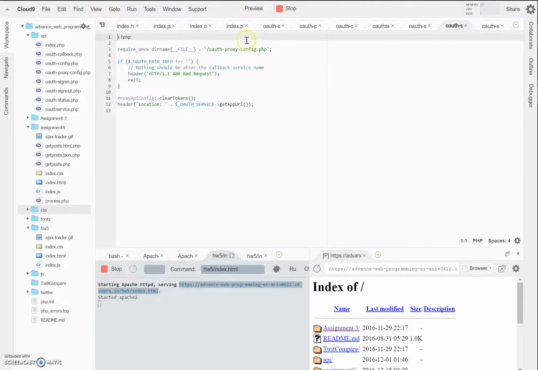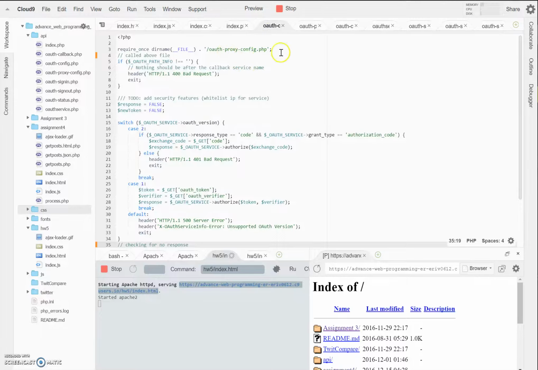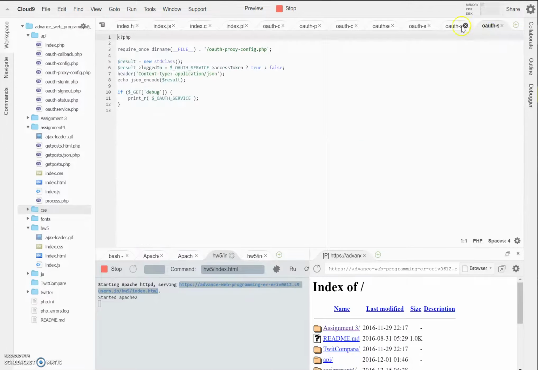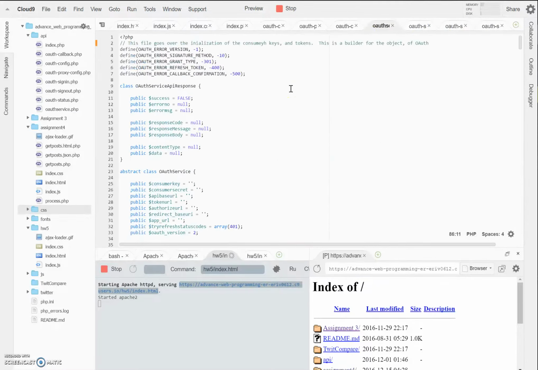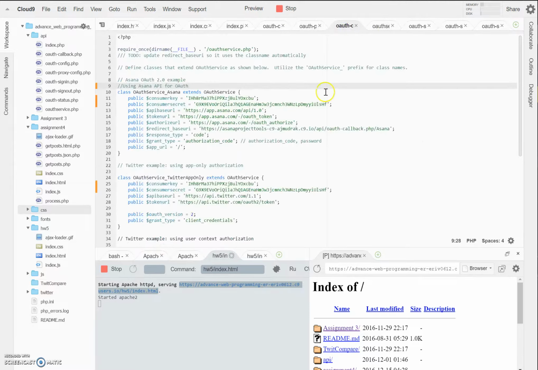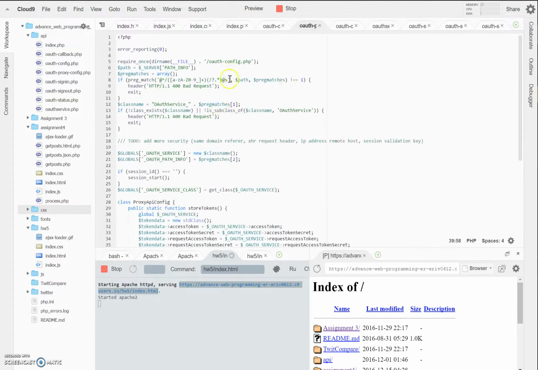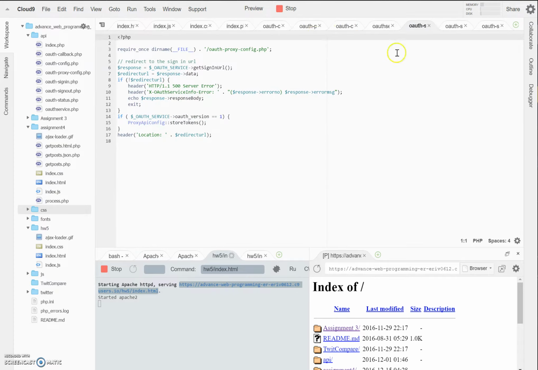And here we're calling the OA proxy config PHP. So all of these files are linked together. And the last one is the service one. This is the main one that gets called by the proxy config, which gets called by multiple other ones by the config. The proxy config calls the config right here, and the rest call the proxy config.